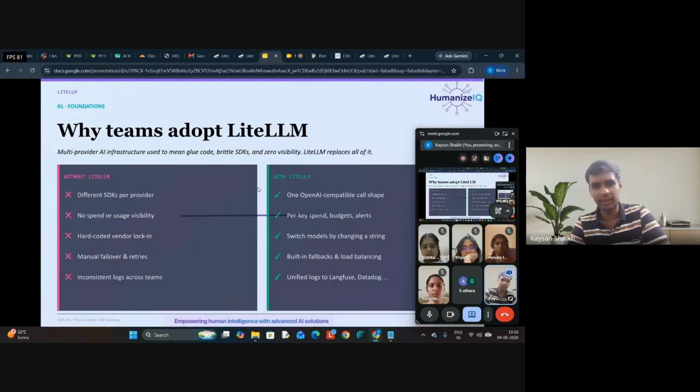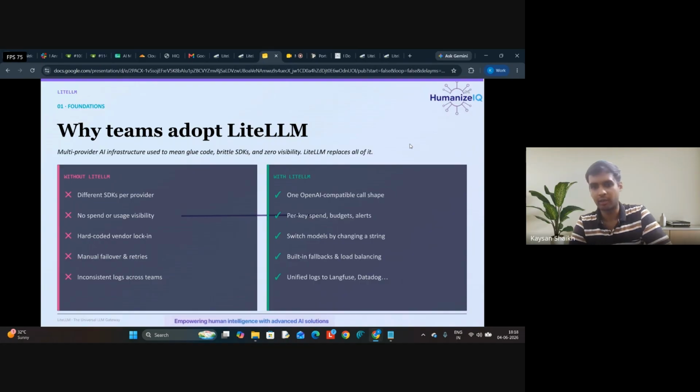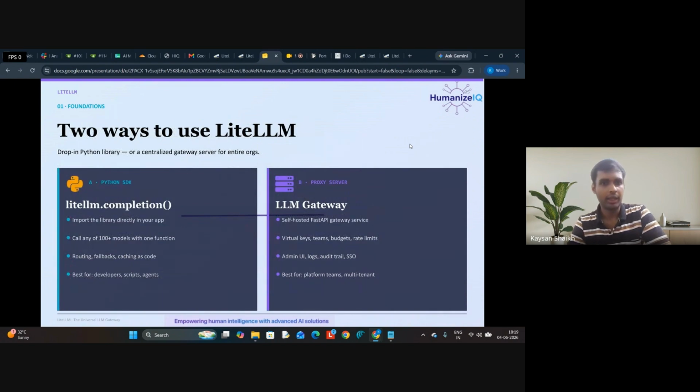So basically without LiteLLM, we have a different SDK per provider, no spend or usage visibility, hard-coded vendor lock-in, manual failover and retries, and inconsistent logs across teams. Here we have one OpenAI-compatible call shape, per-key spend budget, switching models by changing a string, built-in fallbacks and load balancing, and unified logs to LangFuse. You are going to learn LangFuse. You can also integrate LangFuse with it. We can use LiteLLM in two ways: either as a Python library or as a centralized gateway server for the entire organization.